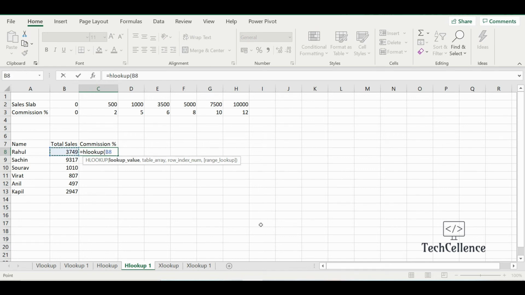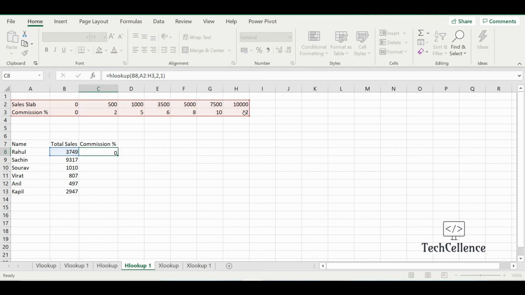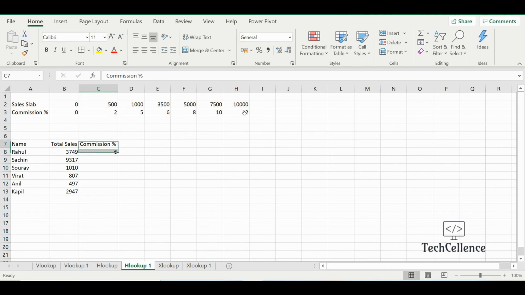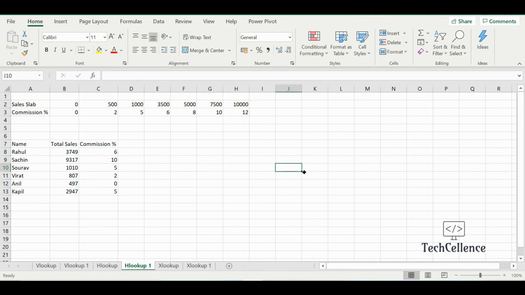We are looking at this value, the sales value. The table is going to be this, row is going to be 2 because that's where we have the commission percentage. Here we need the approximate match. There you go. Sorry, we need to convert this into an absolute reference before we fill in the function. Reiterate, HLookup is same as VLookup. If you understand VLookup, HLookup is very easy.